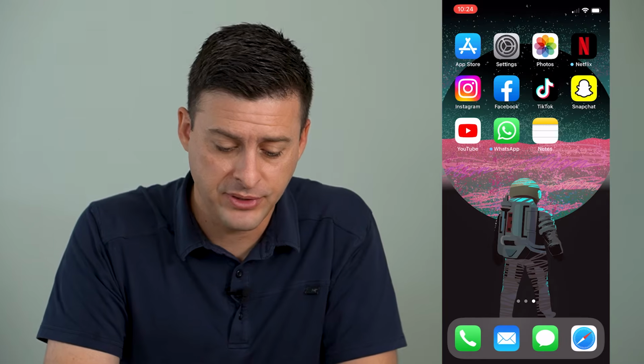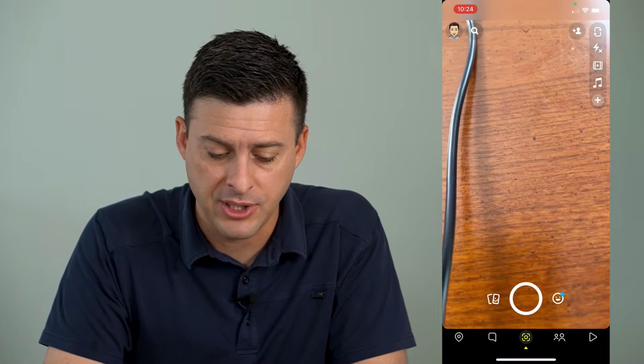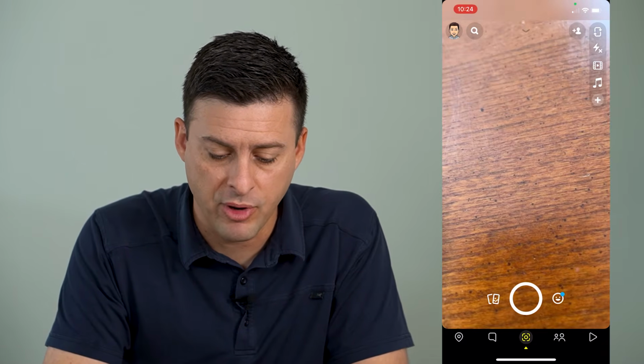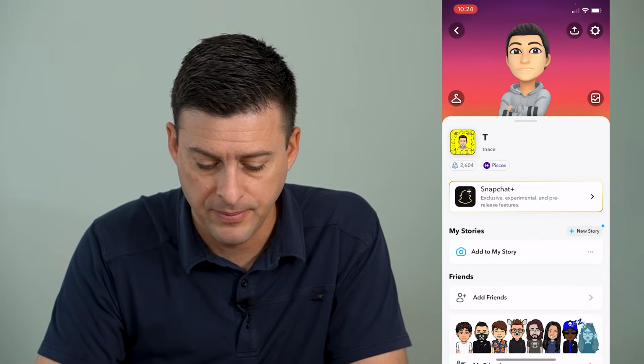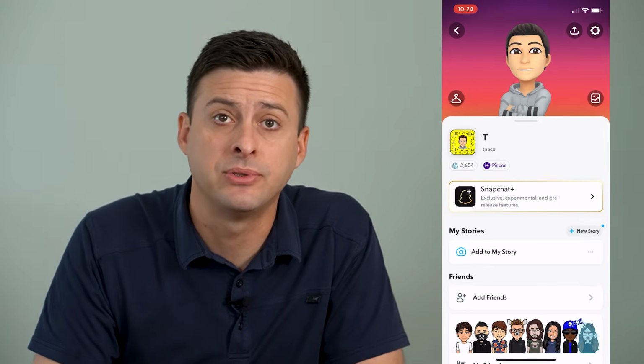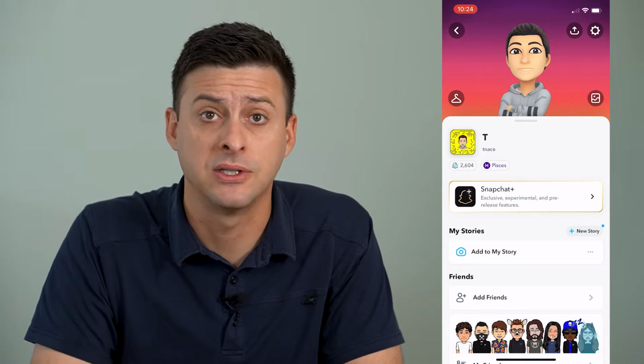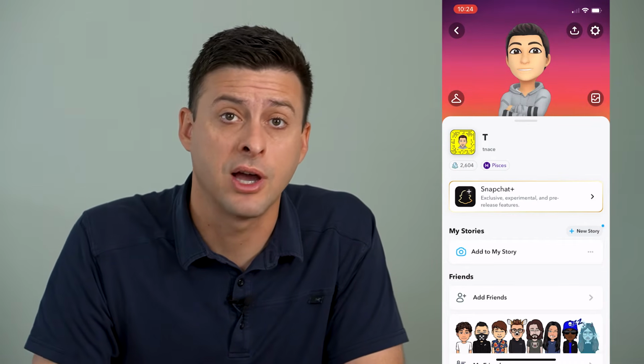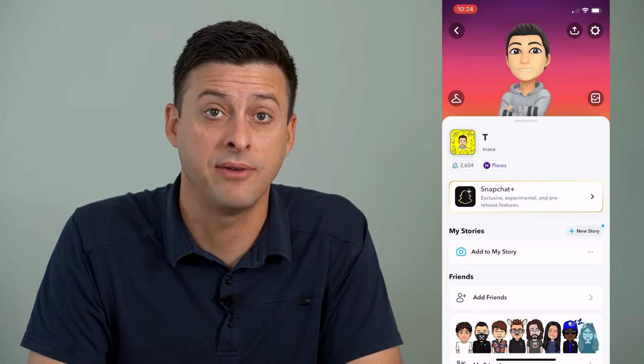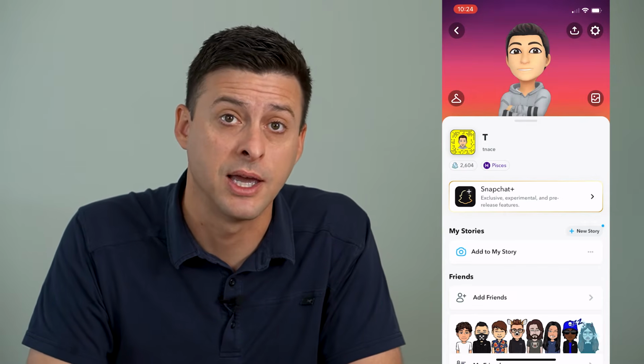Now, the very first thing I'll do is open up Snapchat here and tap the profile icon at the very top left, and you can see my Snap score is currently showing. But if yours is not showing, if it disappeared for some reason, there are a couple different methods that we can definitely use to get that showing and working again.